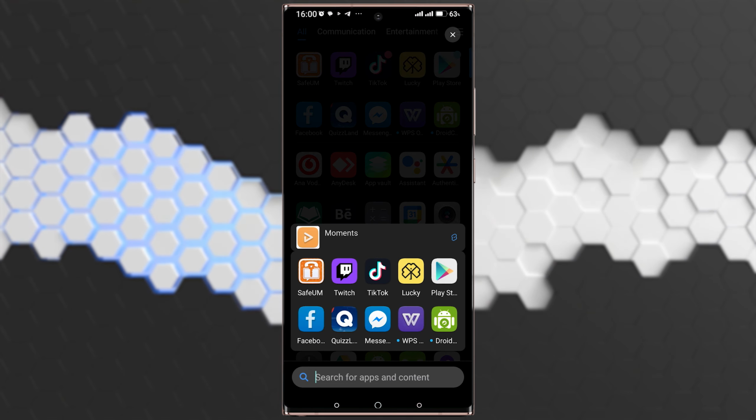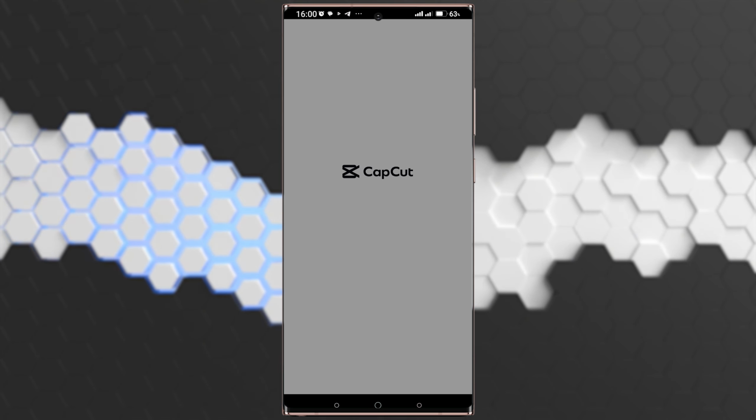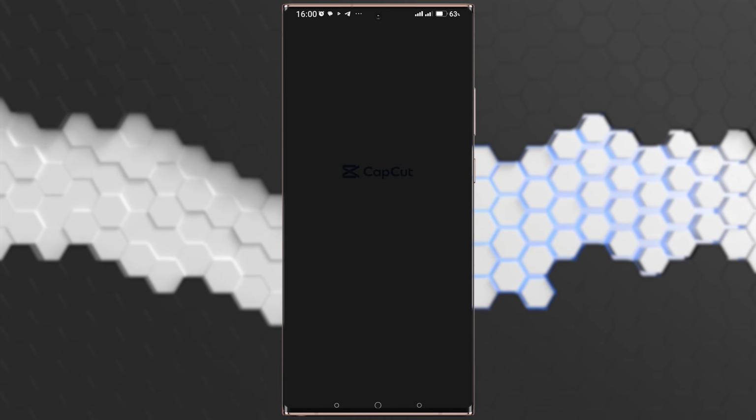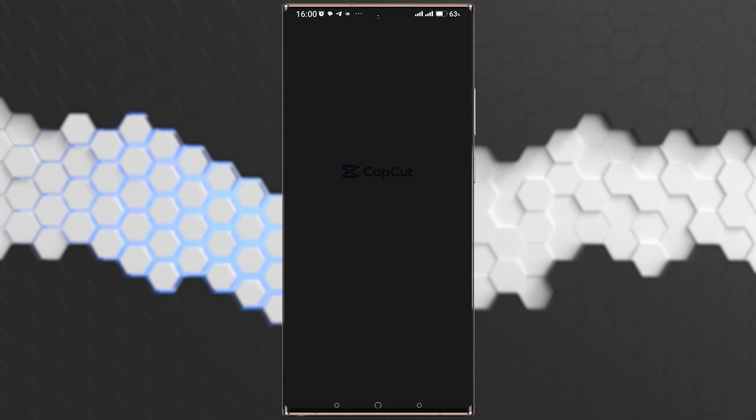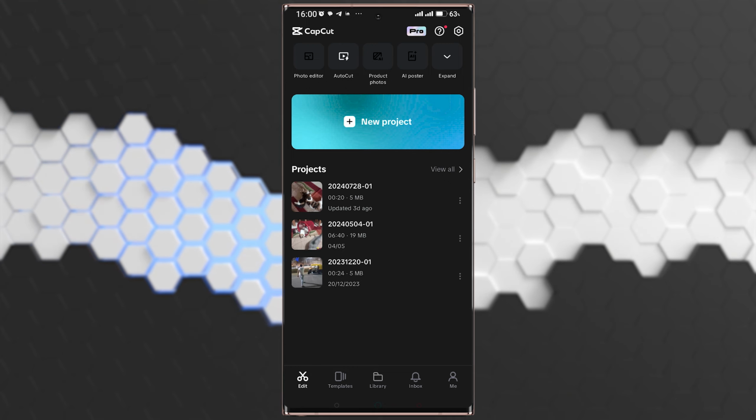So now first thing you should do is to simply open your CapCut application on your phone. Then you will have to add the video that is going to be in the background. You can put a video or even put a photo. You can choose what you want to be in the background.